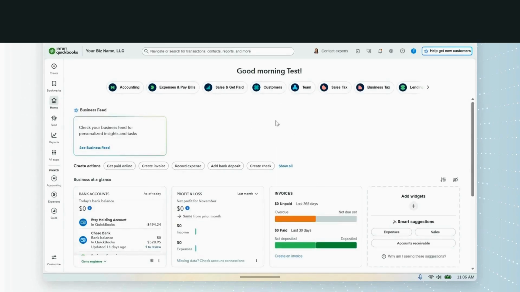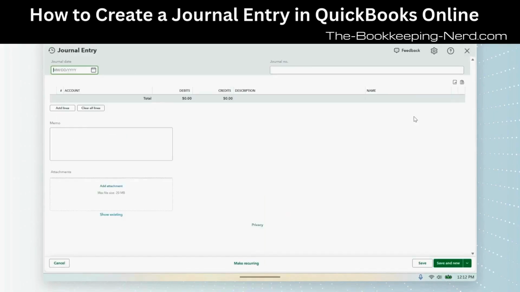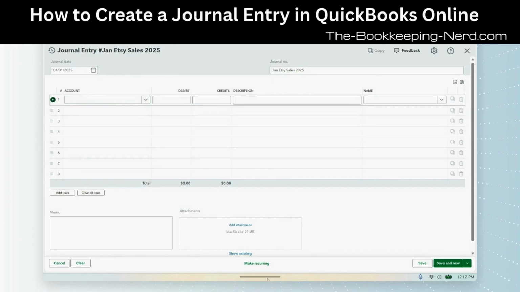And so now I'm in your QuickBooks account and I'm going to show you how to create a journal entry for these. Okay, go up to the left corner and hover over Create. And in the column that says Other, you're going to go down to Journal Entry and click on that. This is going to be our January journal entry, so I'm going to make it January, you could do the 31st, 2025. And instead of opening balance here, at January, let's see, sales, 2025. Here's where we start putting in our numbers.